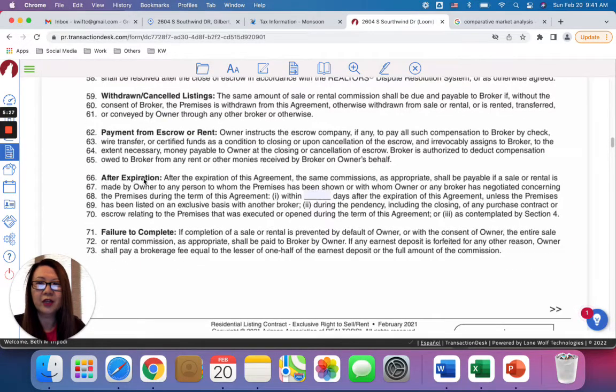Here, after expiration, the number of days. If we put 60 days in here, then 60 days after your listing term expired, if a buyer actually bought the house after that, but the house was shown to this buyer within the term of the listing, you will still earn that commission.